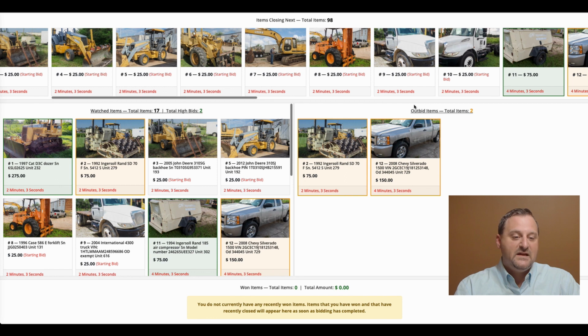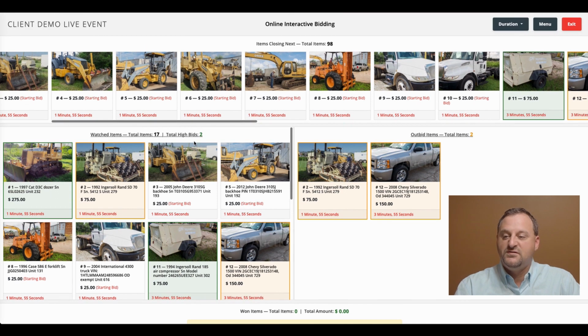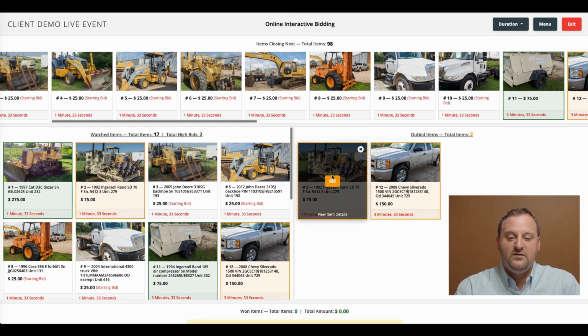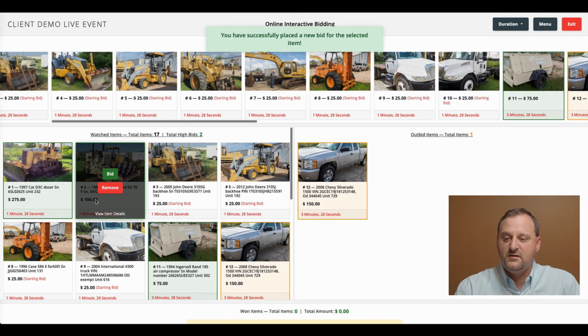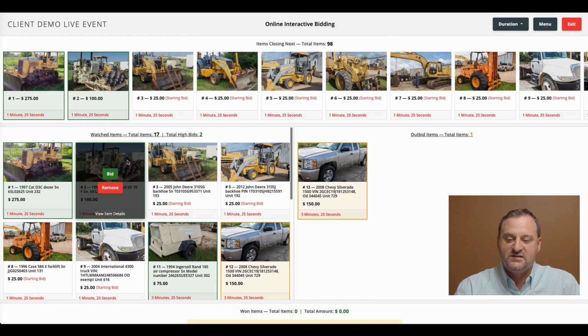Then on the right-hand side, we have the items that we are outbid on. On the bottom side, we have the items that we have won for the day. As you can see currently, I have some green shaded items, which means I'm currently high bidder on those items. I have some orange shaded items, which means I am outbid on those items. If I've got another bidder set up on another page on my computer, you can see as I bid on this item, it now moves and everything's shaded green wherever that item is listed.